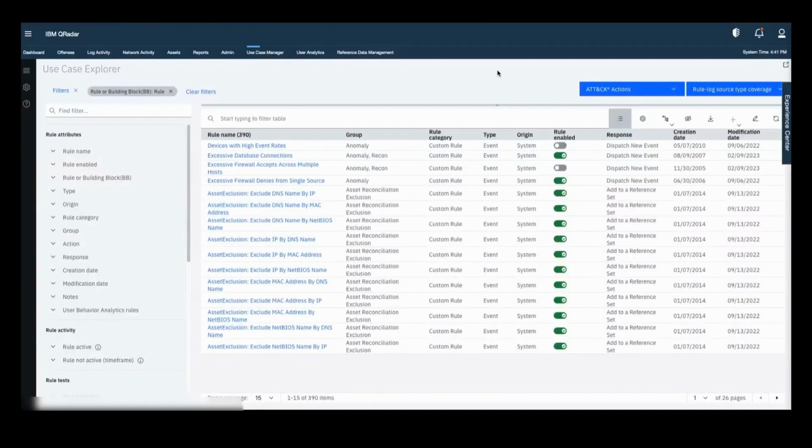Hello everyone and welcome back to the second video of Use Case Manager app. In the first video, we had covered Use Case Explorer, where we saw how to filter rules based on multiple parameters. We also saw how rules as well as offenses can be mapped to MITRE ATT&CK framework. In this video, we will discuss how Use Case Manager can be used for QRadar tuning.